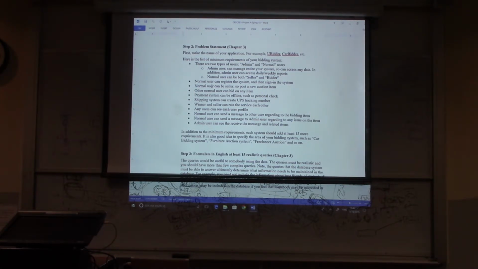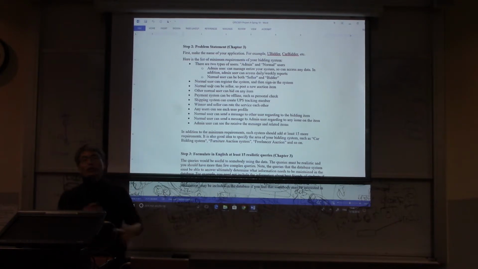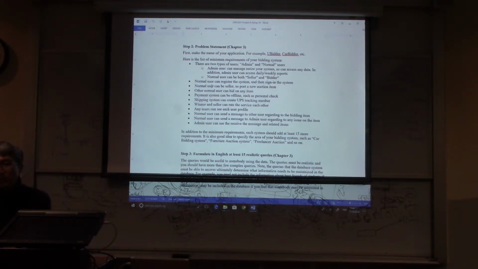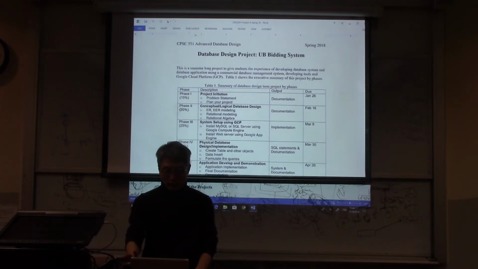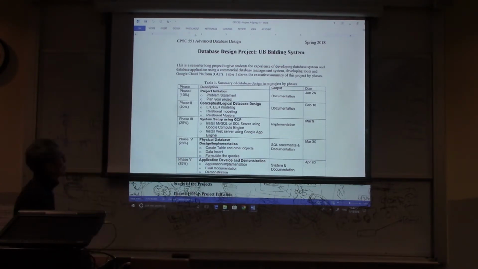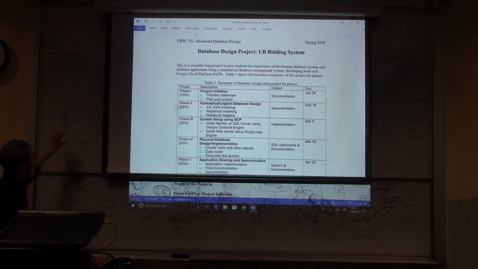These are the minimal requirements. More details are your job to design. As I said, the conceptual design is more the domain expertise. You need to design your own bidding system. Then the first phase is the project initiation, which means that you need to define what you are going to implement in this system, and decide what interface, whether web interface or standalone system, and what programming language you use.